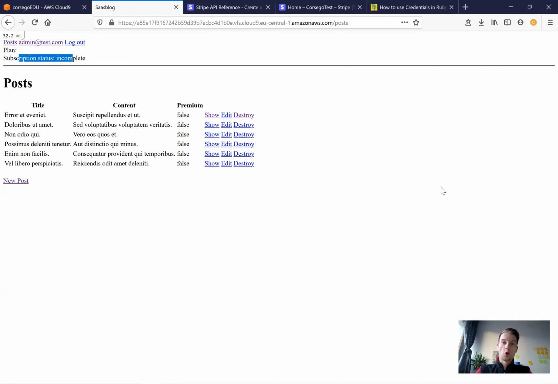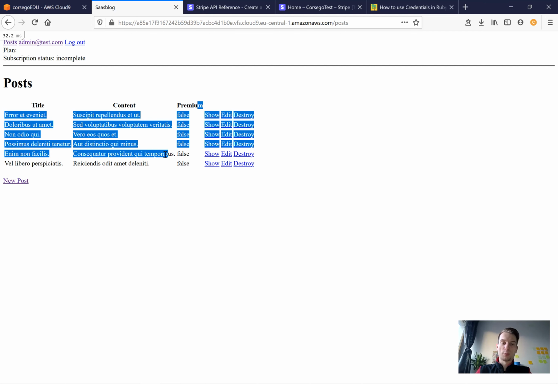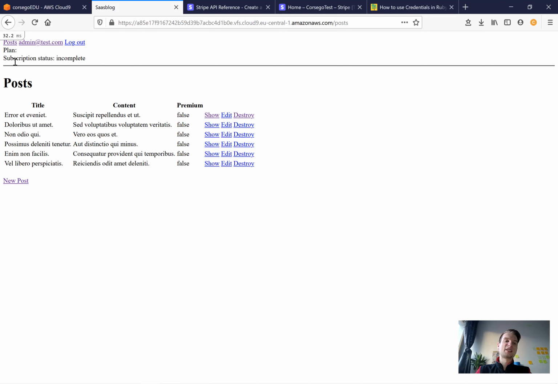Welcome back. So previously we created a small software as a service blog MVP where we have users who can log in and the users can view posts. The users that have the subscription status as incomplete can view only the posts that are not premium. And the users that have the subscription status active can view both the premium and the not premium posts.